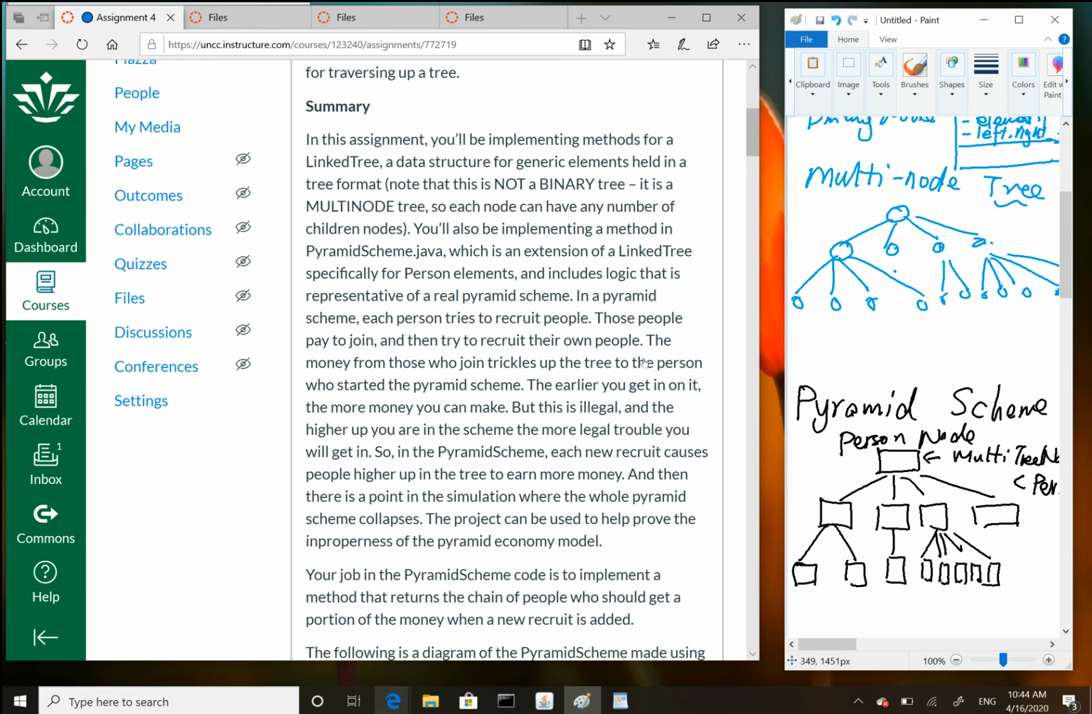And in this case, what they mention is the pyramid scheme class, which is one type of multi-tree node and holds person data. It is an extension of linked tree specifically for person elements, and includes logic that is representative of a real pyramid scheme. This is a specific basic model. In some period of history, it was very famous. People in the beginning liked this model very much, and later they found out it was not so good because it is unfair to people.